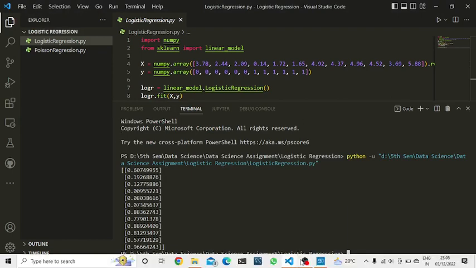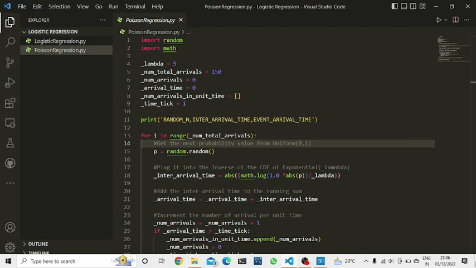Now let us understand Poisson regression. In statistics, Poisson regression is a generalized linear model form of regression analysis used to model count data and contingency tables. Poisson regression assumes the response variable y has a Poisson distribution and assumes the logarithm of its expected value can be modeled by a linear combination of unknown parameters. A Poisson regression model is sometimes known as a log-linear model, especially when used to model contingency tables.